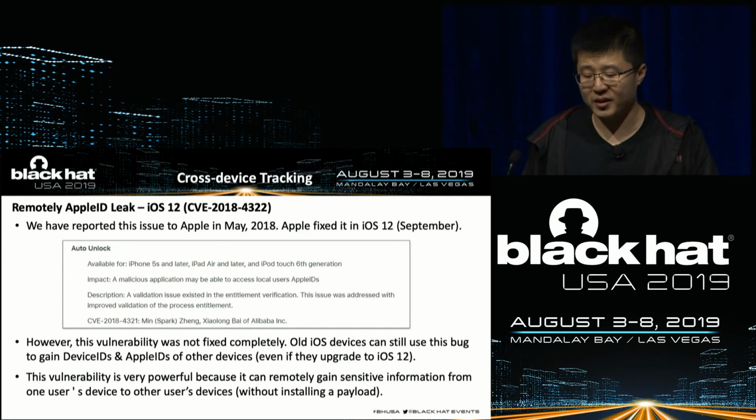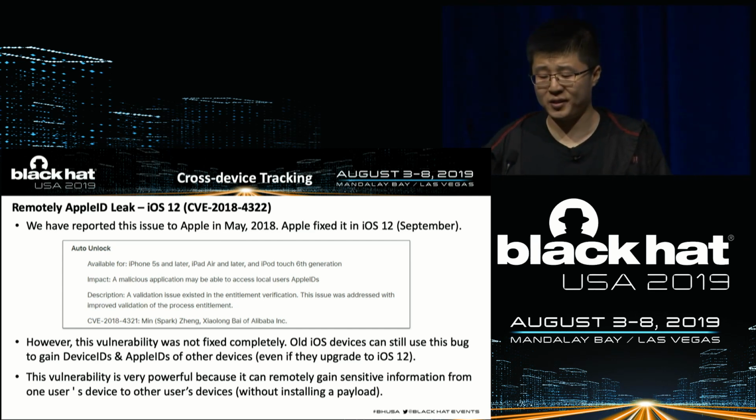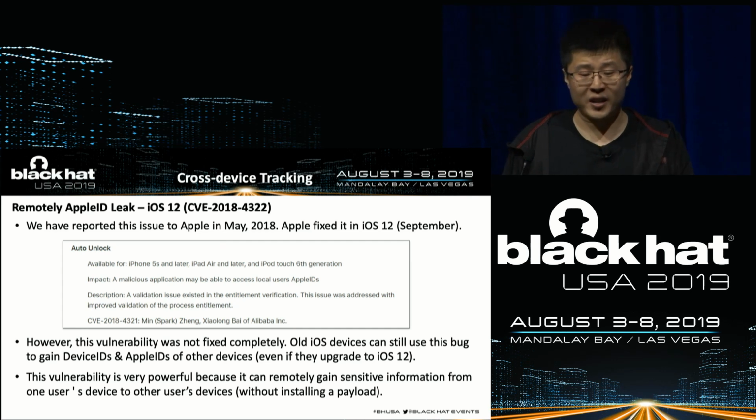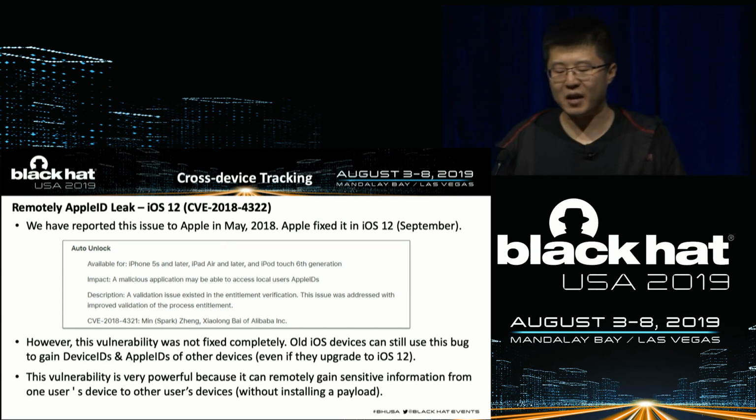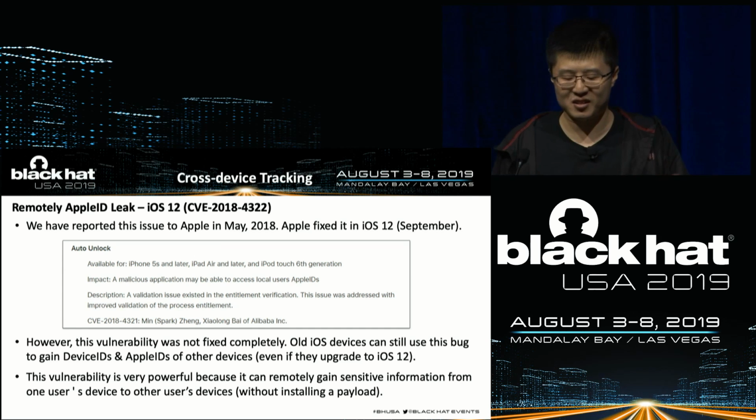So we reported this issue to Apple last year. Apple fixed it in iOS 12. However, this vulnerability was not fixed completely. Old iOS devices can still use this bug to gain device IDs and Apple IDs of other devices, even if they upgrade to the latest iOS version. This vulnerability is very powerful because it can remotely gain sensitive information from others' devices without installing a payload on them.